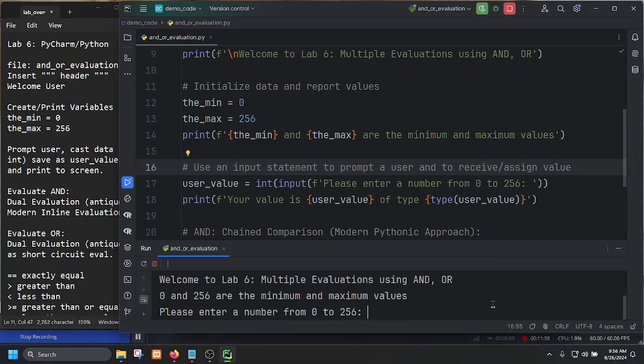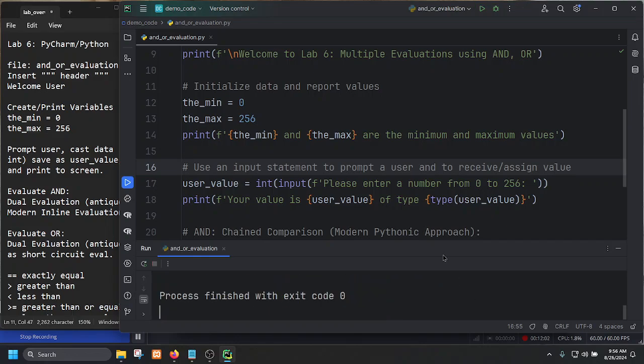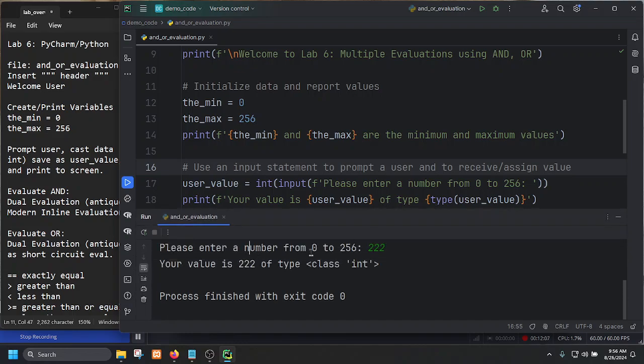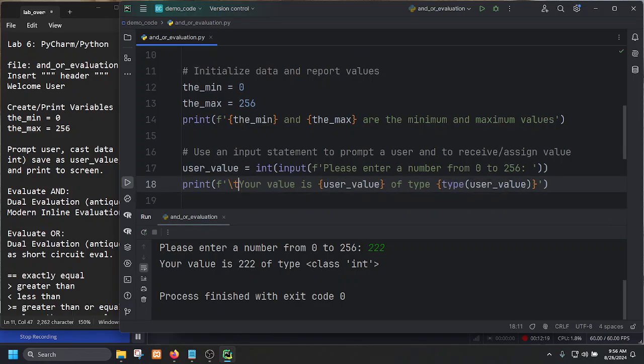I like to just make sure, so I could say 222, for example, in here. If I make this a little bit larger so we can see: please enter a number from 0 to 256. See how I got that single space in there? That was given to me from right there, where I added a space. So your value is this. I'm going to add a tab right here, and if I wanted to, I could tab in right here.